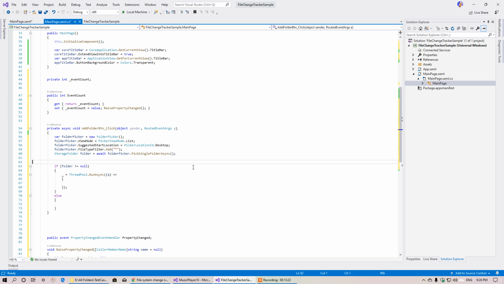So what does this add folder button click do? It will let me add a folder. Then if the folder is not equal to null, it will create a thread, which is a kind of multi-thread. Because I don't want to hang the app for some moments, which may confuse the user, I will create a different thread, and that different thread will handle other stuff. If it takes some time, it can take it.